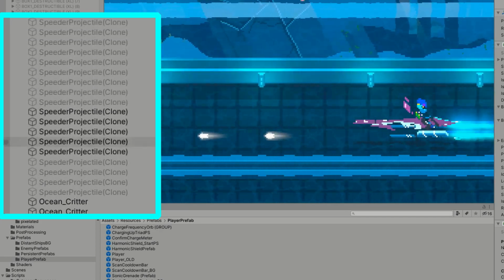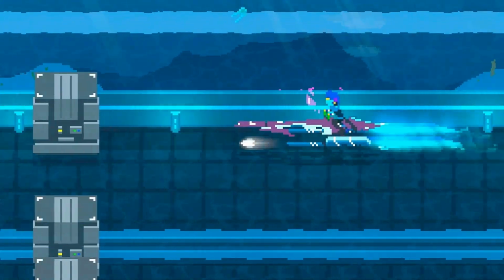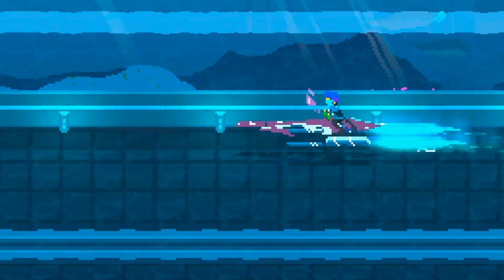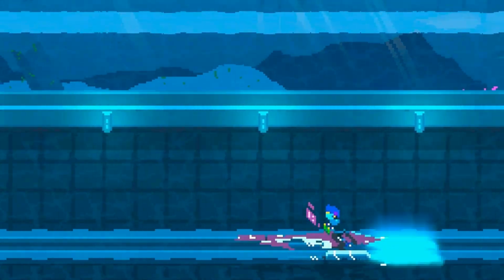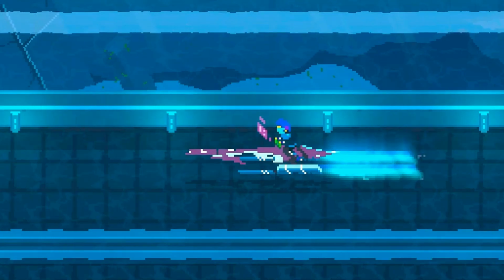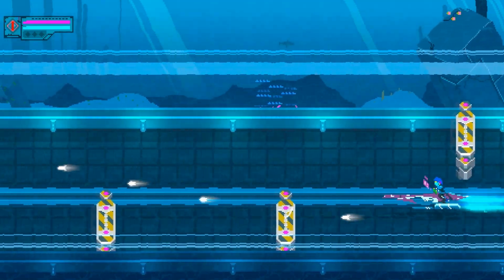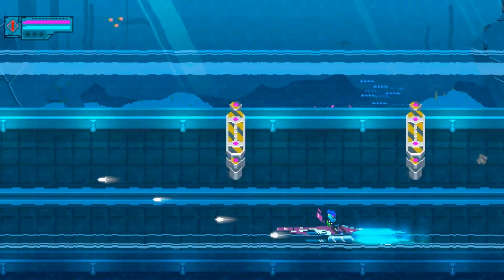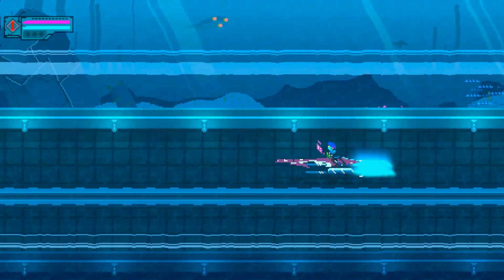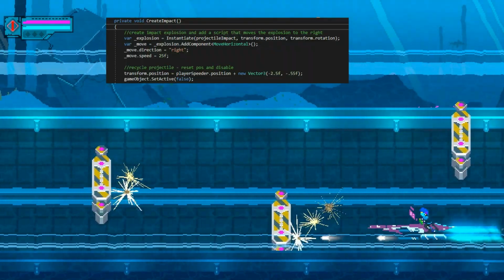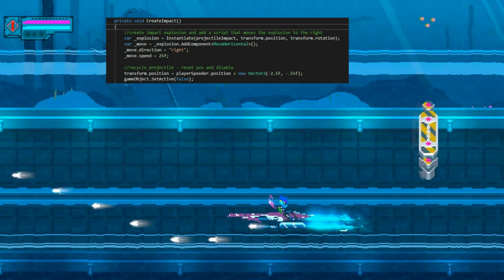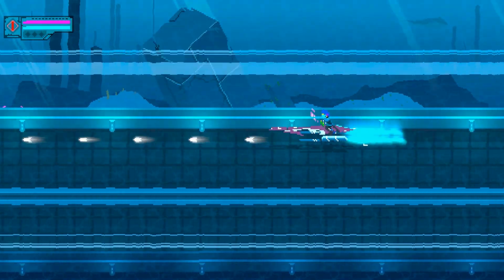I also added in some destructible crates that spawn randomly in the player's path. The projectiles will also create a small explosion when hitting these crates and the other barriers from the last video. Because the backgrounds are moving and the player is mostly staying still, I had to make sure to add movement to any new objects that are instantiated, like the crate explosion and the projectile impacts.